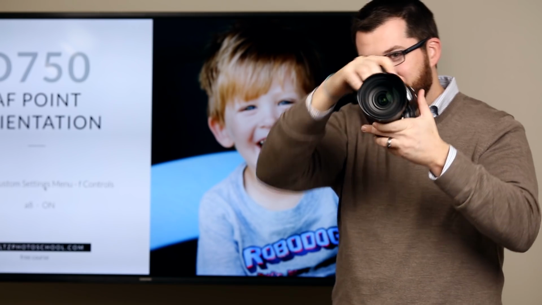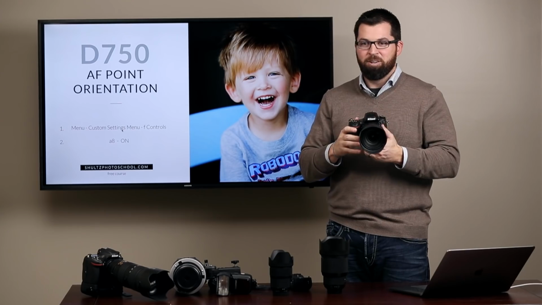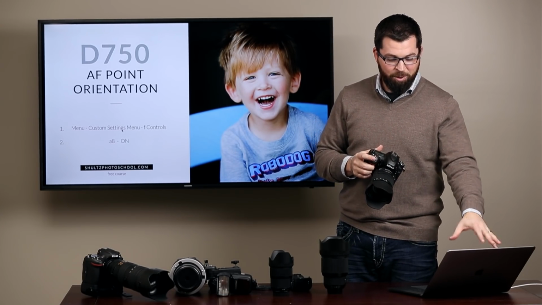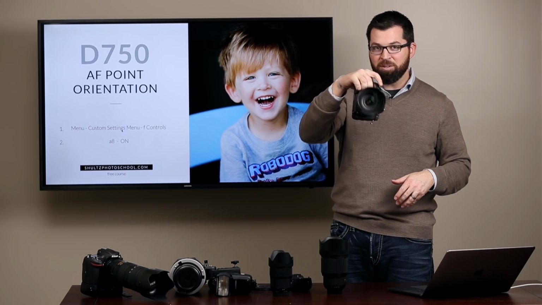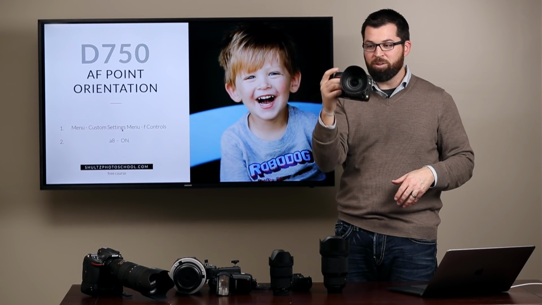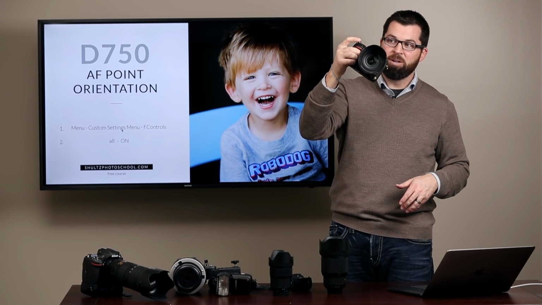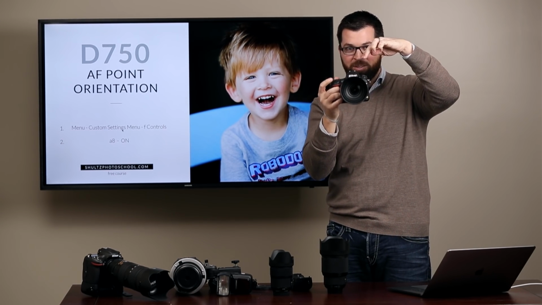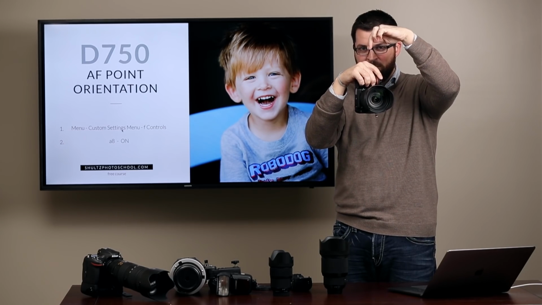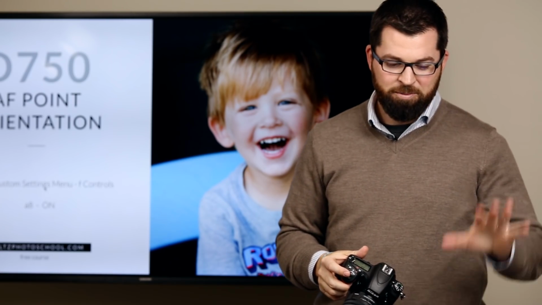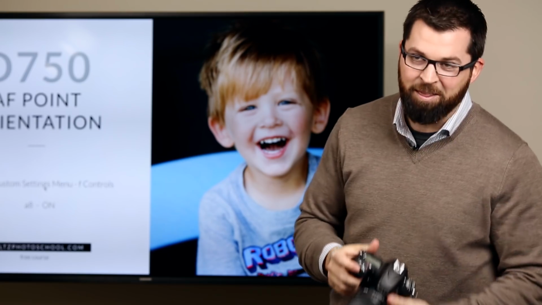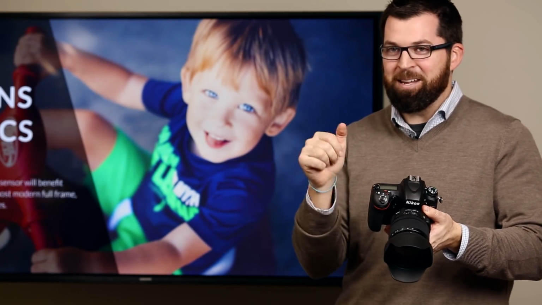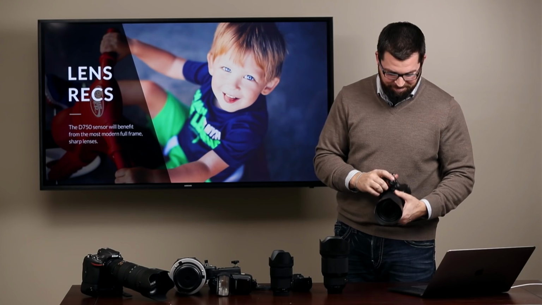But then when I turn it back this way, it would be on the right side. So when you have AF point orientation on, it remembers where the AF point is when you go from landscape to portrait. So when I come back this way, it's on the middle top. Then I go this way and it automatically changes to the middle top and back and forth. So that's very helpful. It'll save you a lot of this D-pad thing moving around your AF point.